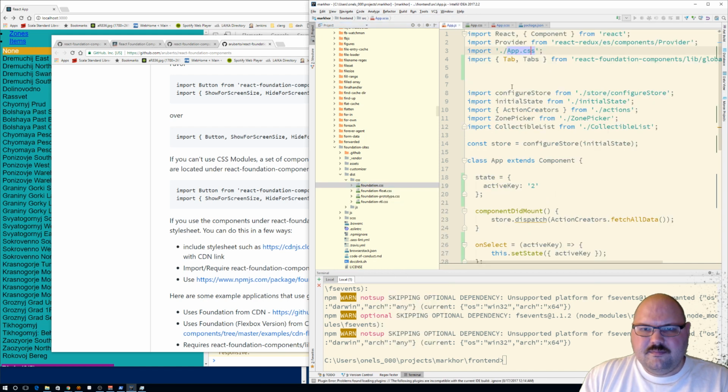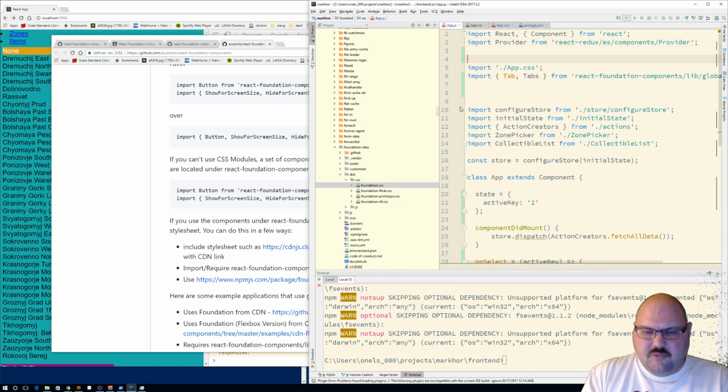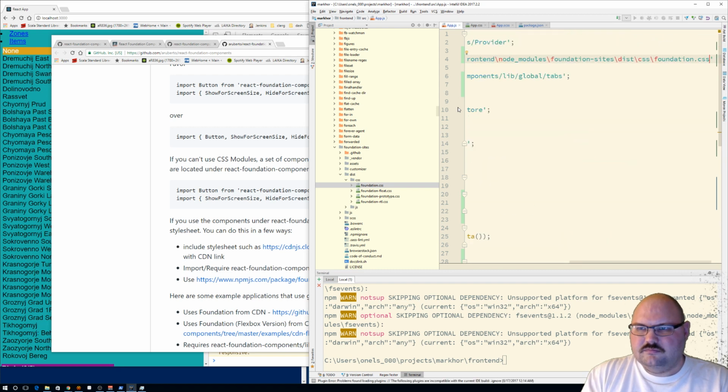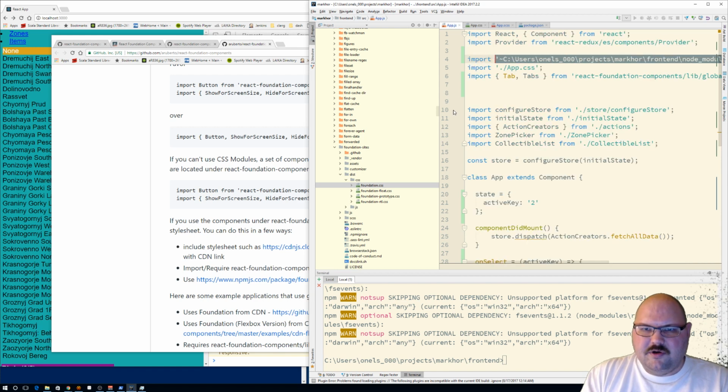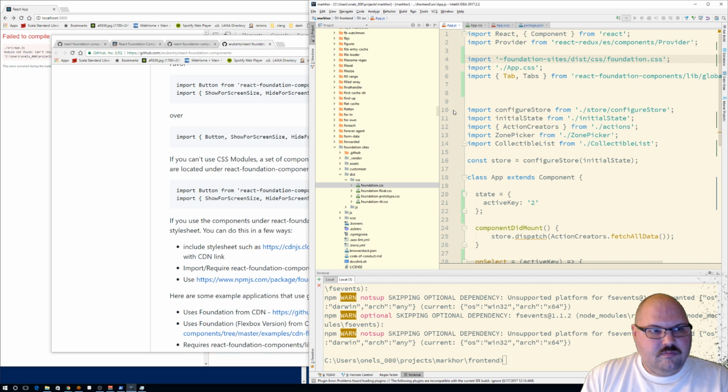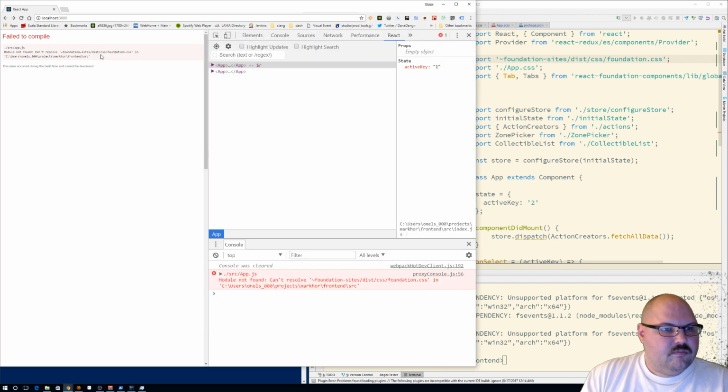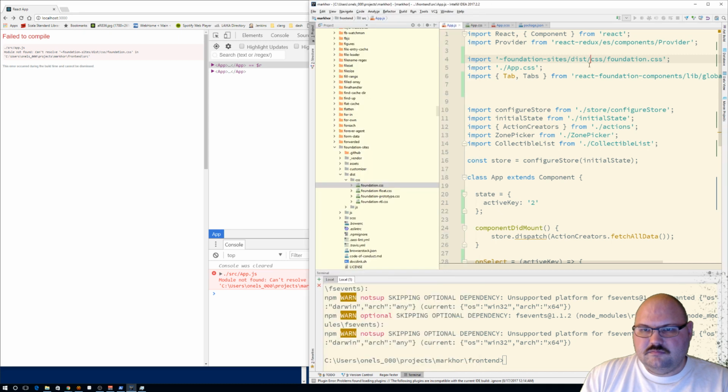Let's see if I can import foundation from node modules, since the CSS loader appears to be working. So maybe I can even use the tilde notation. Nope. All right.